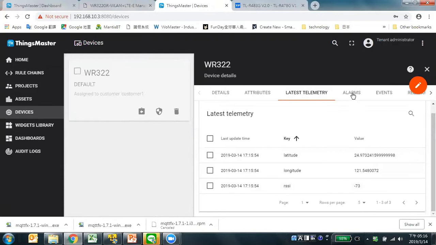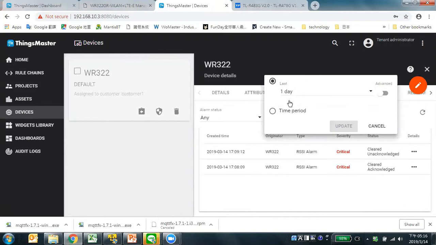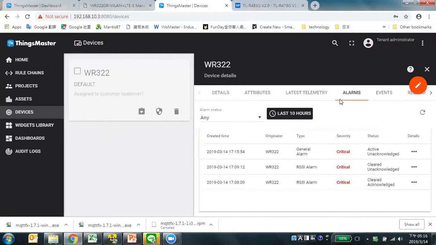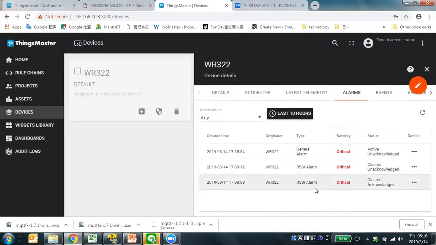Okay, so we can check the alarm. Okay, so we really triggered an alarm, and we can check the detail. Okay, it's really the new rule chain we added. So now we have succeeded in adding a new rule chain.